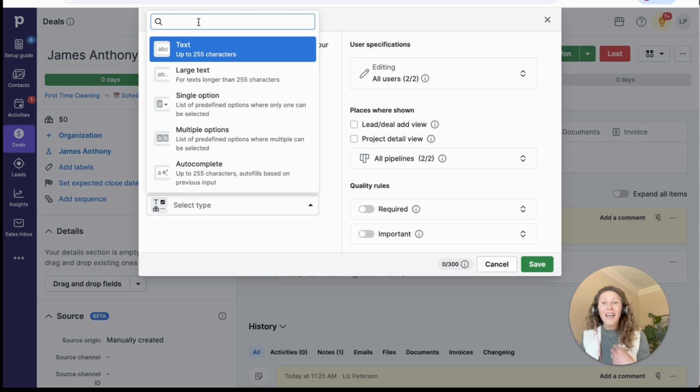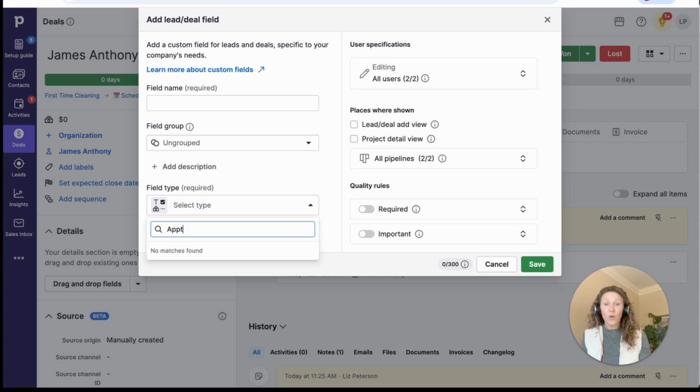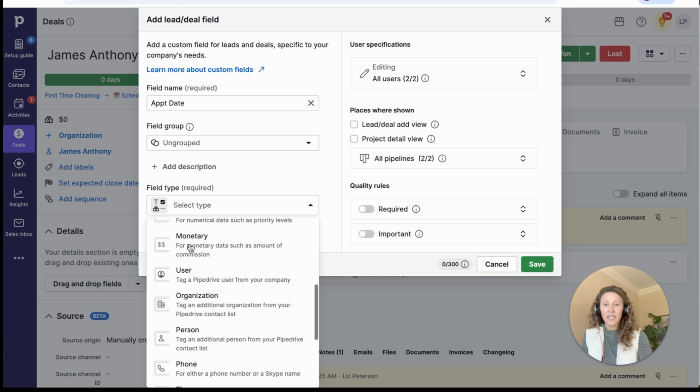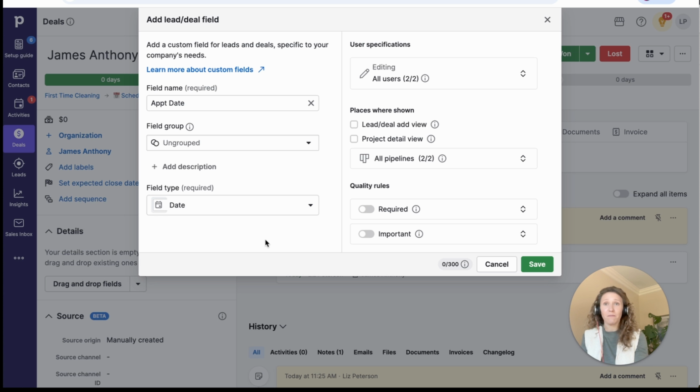For example, I know that I want to capture the appointment date. So I'm going to add the appointment date as a field name. And then under the field type, I want this to be a date field. It's always a point in time. Then over on the right-hand side, if I want this to be in that add deal window, so when I click to add a new deal, I might have this field available to enter data into right then and there, then I want to check this box. So in this case, I do, because I might be scheduling the quote appointment when I go to put this into Pipedrive. And then these quality rules.